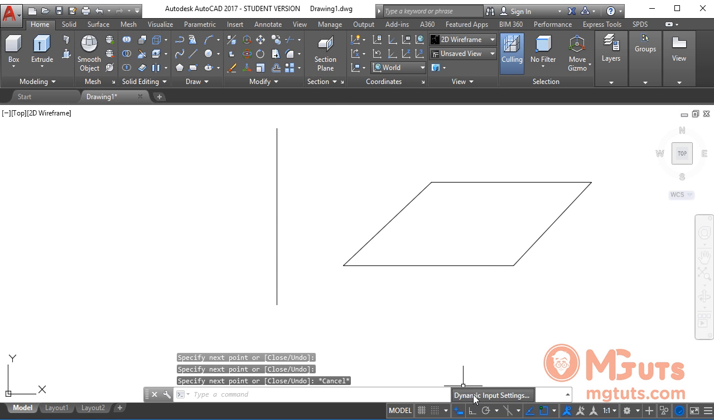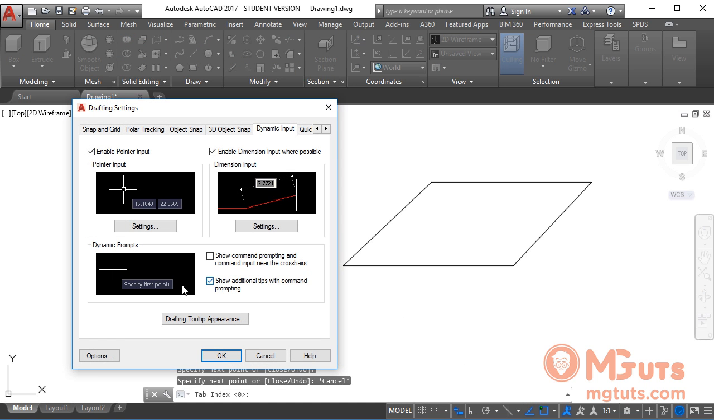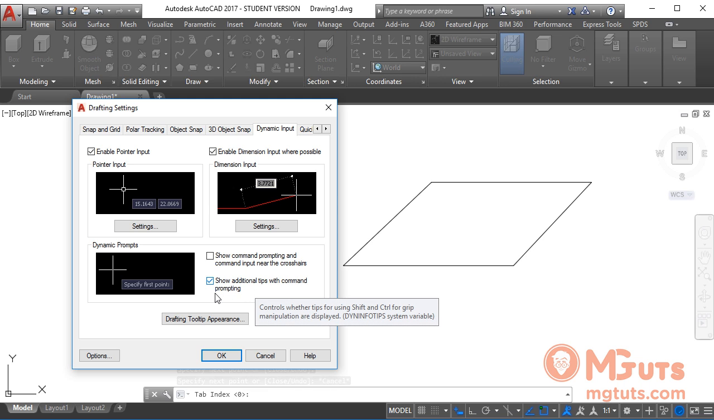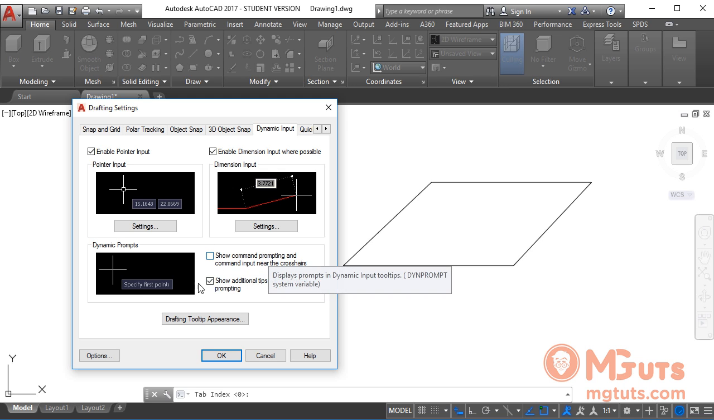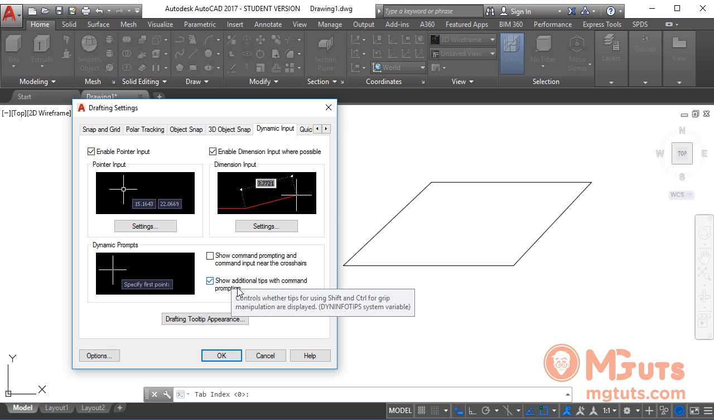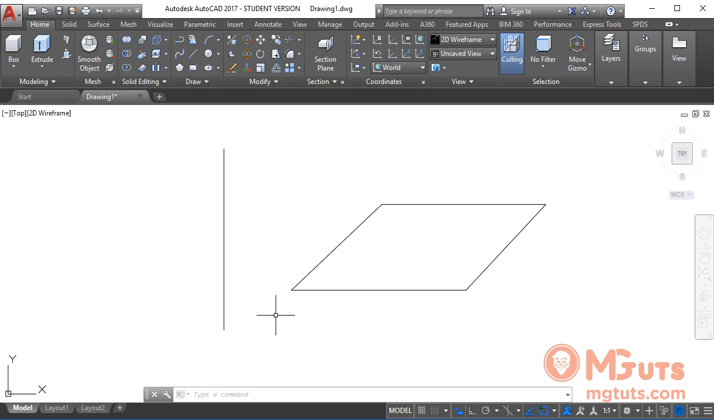Let's go back, and here we have another option, show additional tips with command prompting. If we uncheck this parameter, then we can't see the additional tips on the right side of our cursor. As you can see, this is a very useful tool.